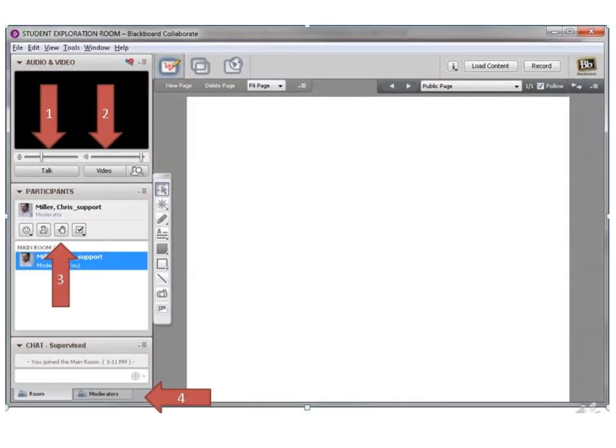Once you have the Collaborate room loaded on your computer, there's a couple of basic functions that you'll need to configure in order to be able to hold a live session with other people. On this screen, you'll see the numbers 1, 2, 3, and 4. And these will outline some of the major features that you'll use to start.